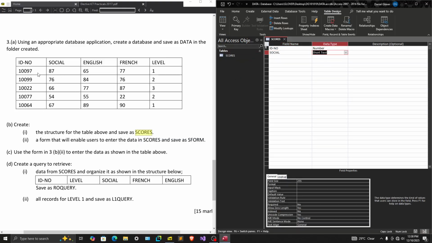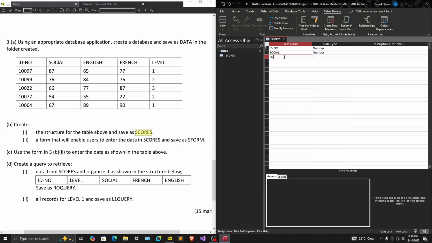Once again, look at the question. We can see scores 87, 76, 66, 54, 67. All these are also numbers. So instead of short text, we are going to change it to what? Number. You'll notice that for the other field names, the data type is also the same, so we don't need to check. We just go on with typing it out. So English is also a number, French the same, and level.